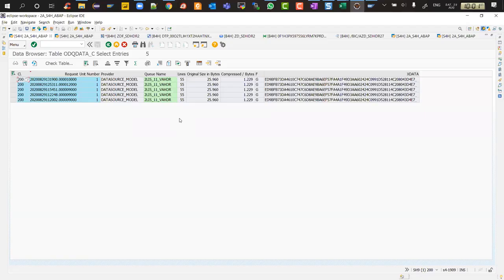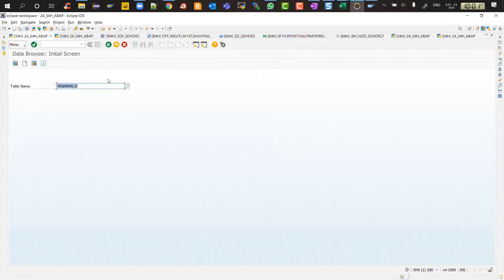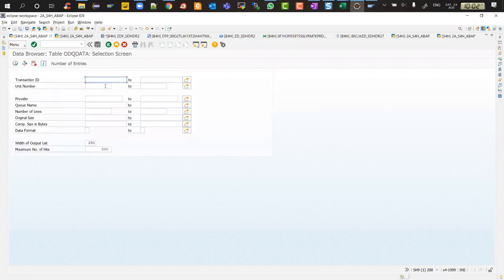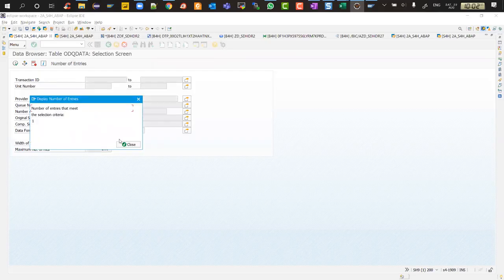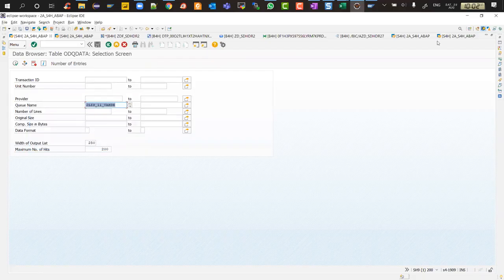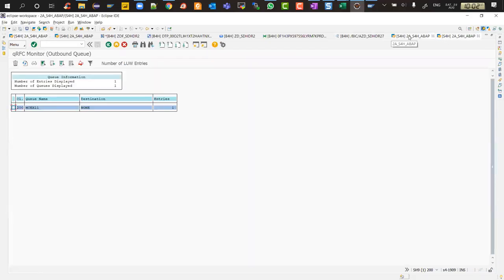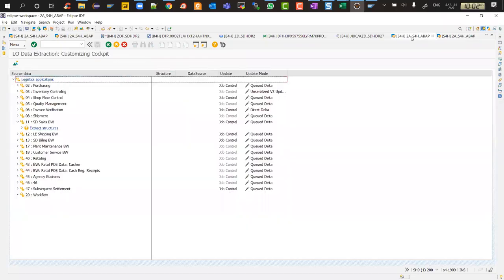See, ODQ_C is for initialization, which will not be deleted unless the reorganization queue deletes it. That will still sit there. And ODQ data will have delta records, which will be populated by the V3 job. It should be populated by the V3 job, but it's showing data. So let me check if the V3 job is already scheduled. Where did I open this?